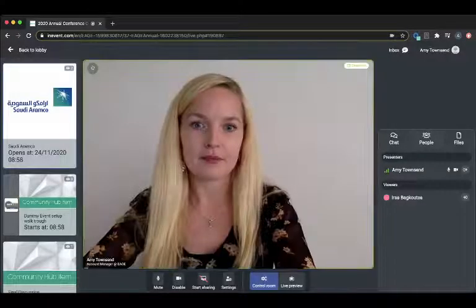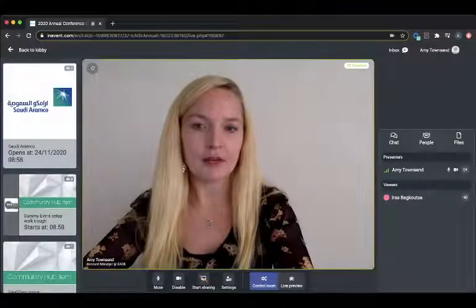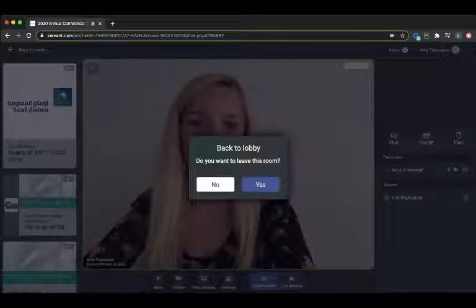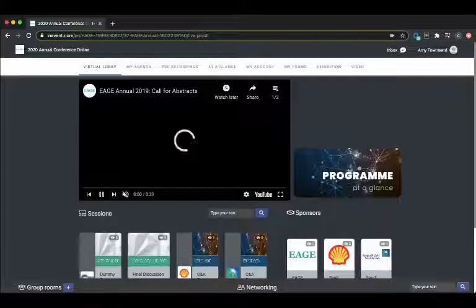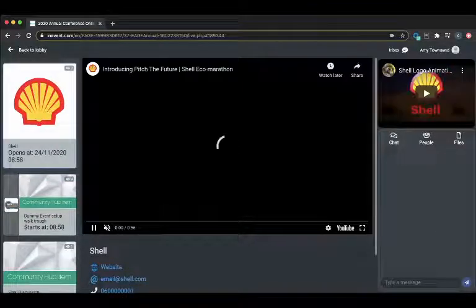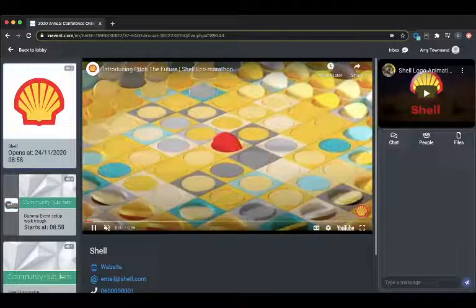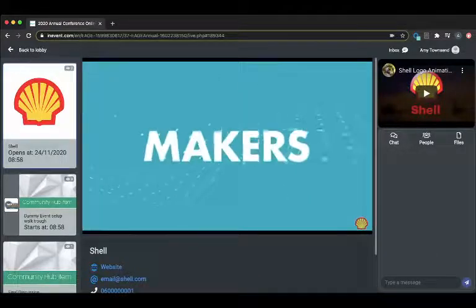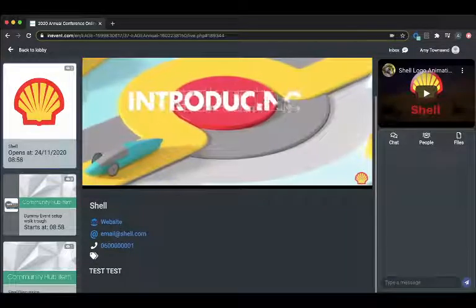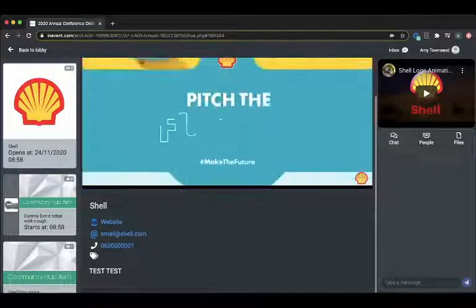So hopefully that gives you a bit of an idea of what's possible within the booth itself. To show you some further functionalities, I'm going to go back to the lobby and take you into a different exhibition booth. As you can see, this exhibition booth has a rolling video at the top of the screen. There is also a second video on the top right-hand corner. You can also see underneath there is a possibility to add information such as website, contact details, and other social media links, as well as a company profile.